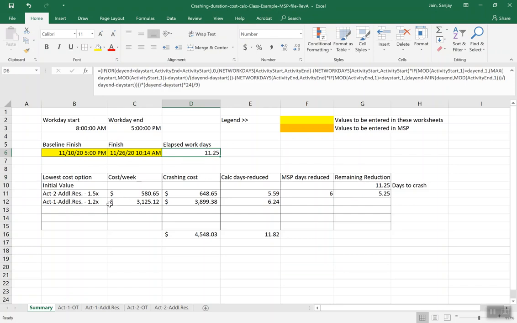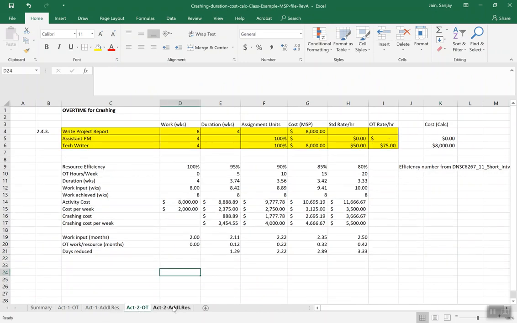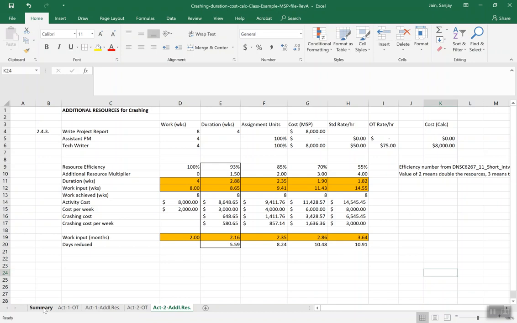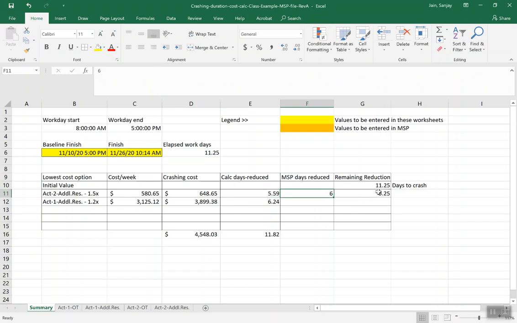And we have looked at different options by crashing by overtime and crashing by additional resources for these two activities, and have figured that this is how we want to crash. That is, we'll take 1.5 times resources, or add 50% resources to activity 2, and use that to crash about 6 days. And then we'll use 20% additional resources on activity 1, which is the in-progress activity, and reduce for the remaining 6 days to roughly bring the finish date back to our baseline finish.